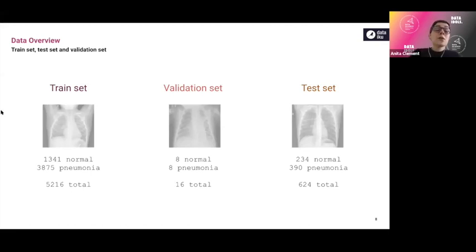The data was already split into train set, validation set, and test set on the Kaggle page. The train set had a bit more than 5,000 images, then the validation set 16 images, and the test set 624 images. Now, the thing is, 16 images for the validation set is quite a low number, especially if you are interested in implementing something like a learning rate scheduler. Having such a small number of images generates a lot of variation in the loss, some kind of noise, because this number is very low.